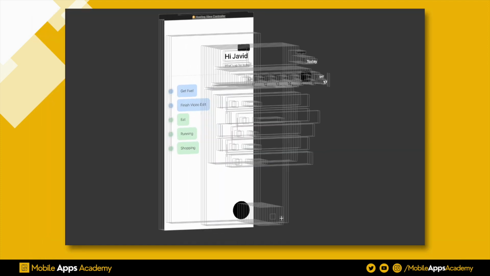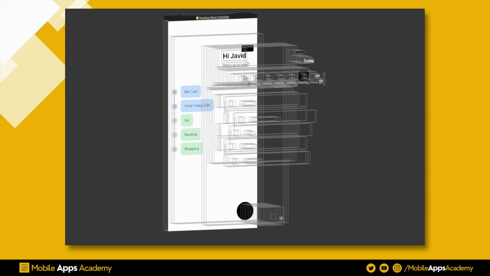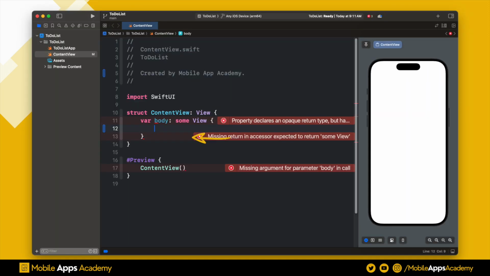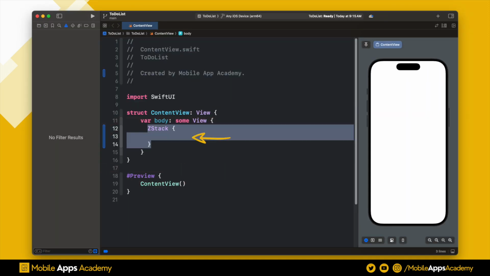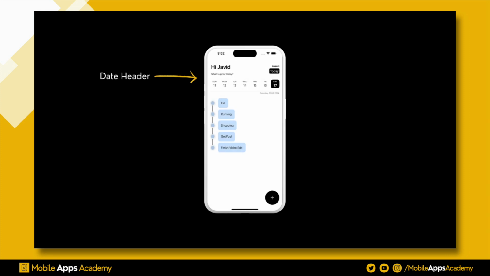Since our app's layout is mostly organized along the Y-axis, we will be using a VStack inside a ZStack. Let's start by adding a ZStack inside the body function of content view and then place a VStack inside this. We will add all the elements within this VStack. The screen is divided into two main parts, the date header and the task list.